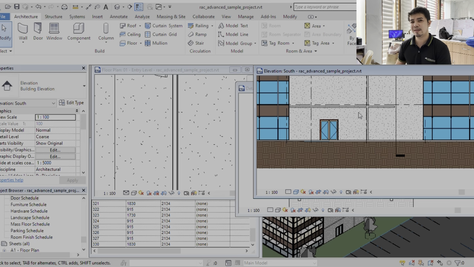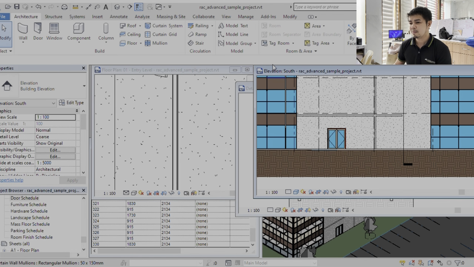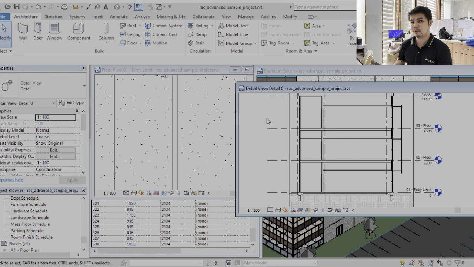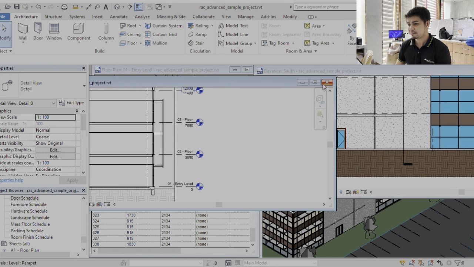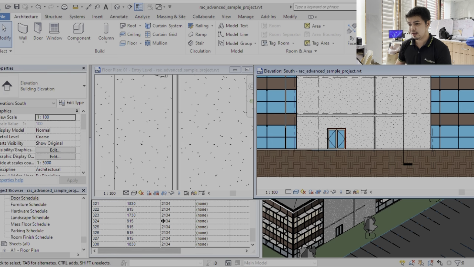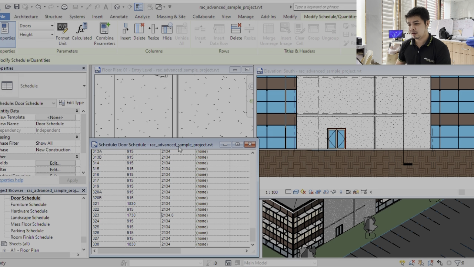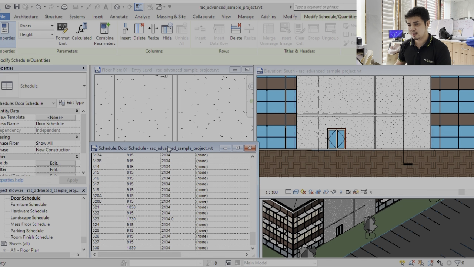So for example, I want to edit the north view. So I need to check first the elevation, the name of that window, so I'll be safe that I'm editing the right view on the project. So I'll just close that. So for example, on this, to show you again, this is the door schedule.